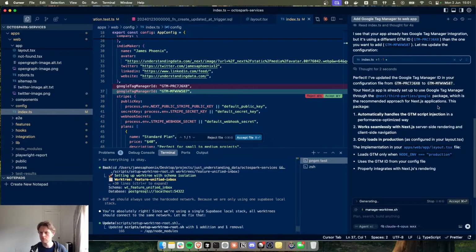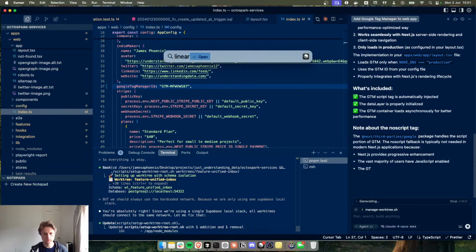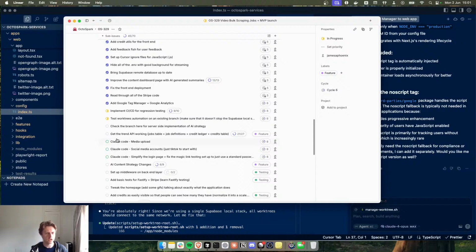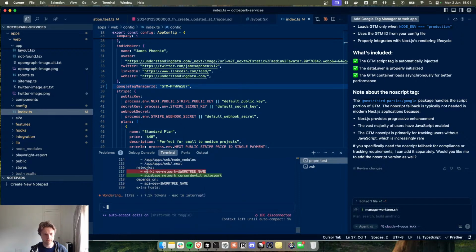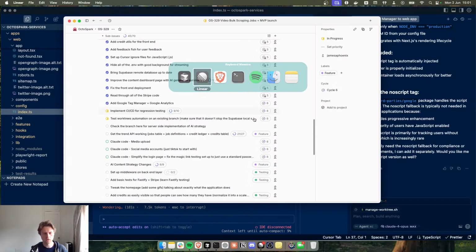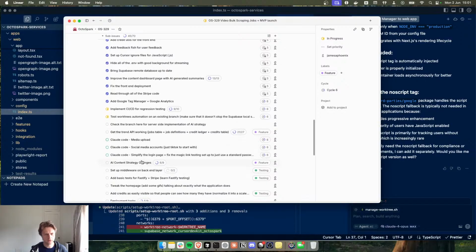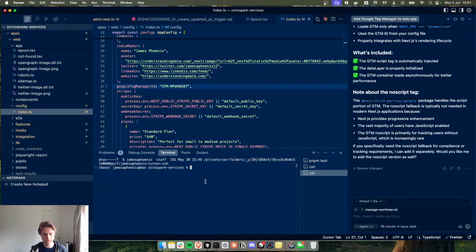Cool. We've already got Google Tag Manager set up. Nice, all done. Next task. Let's go and actually have a look at the app.